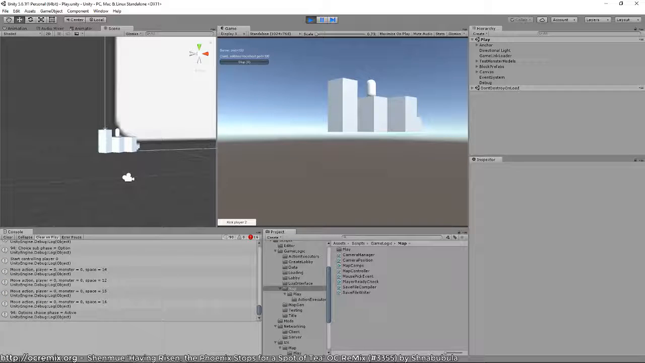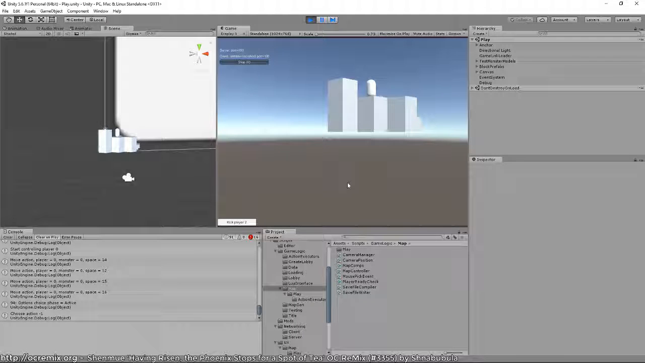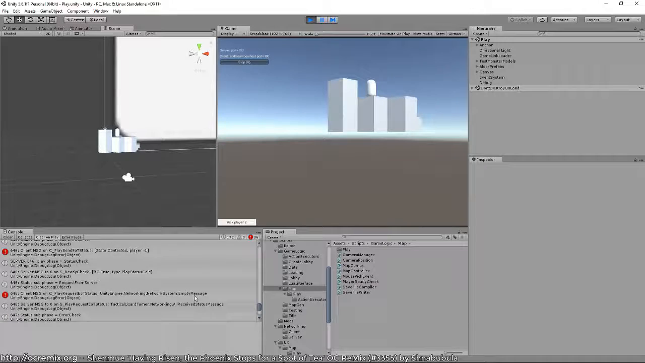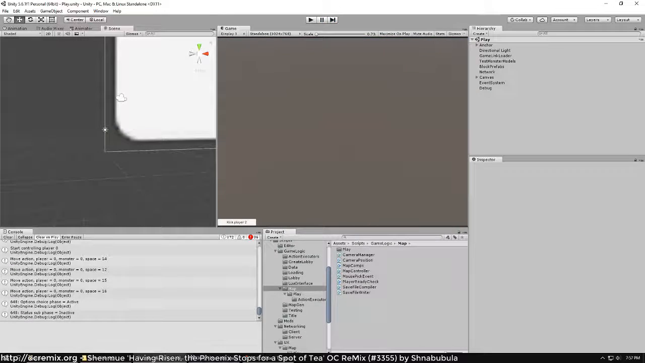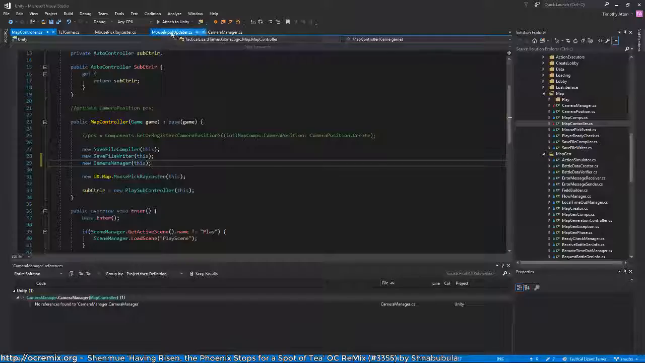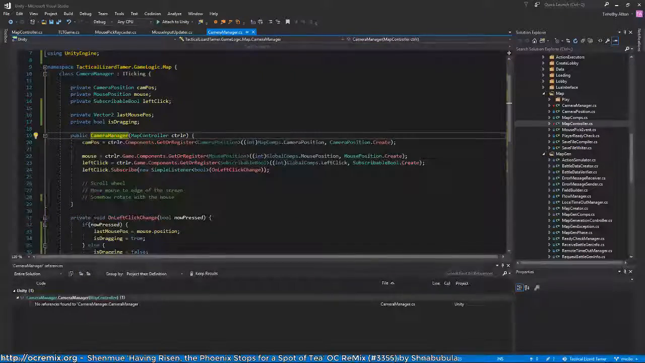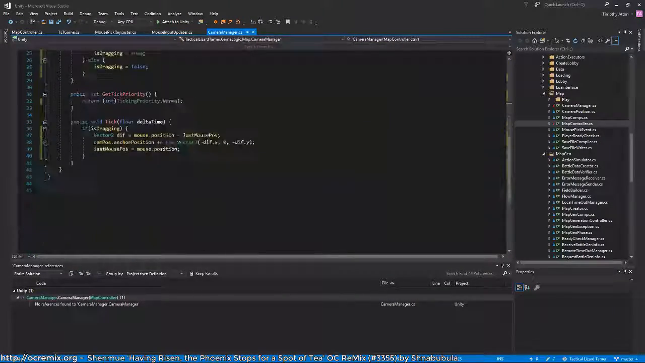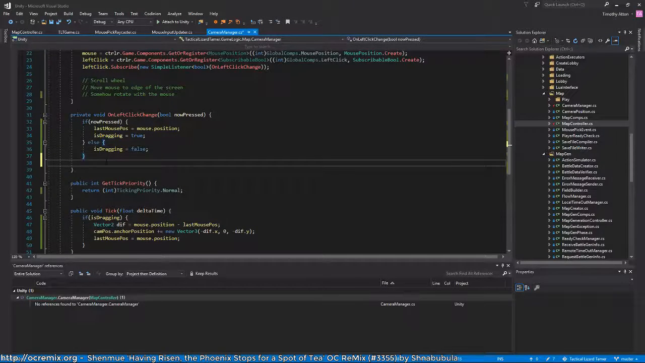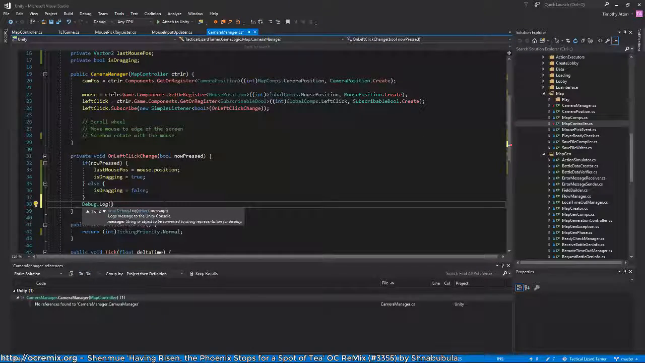Okay. No actual errors. Okay, so it's not working. Let's see. Let's go ahead and log here whenever left click changes. That's not how you spell it.